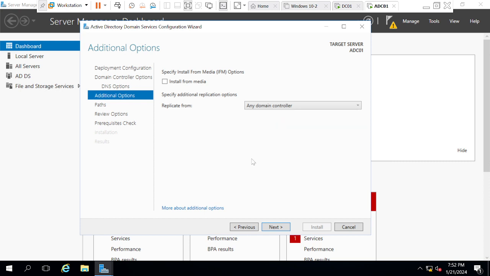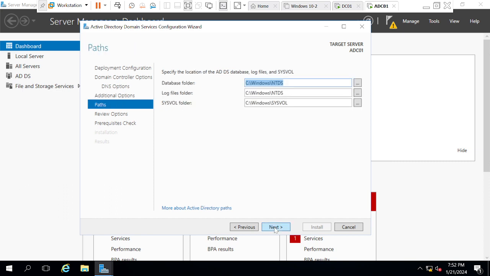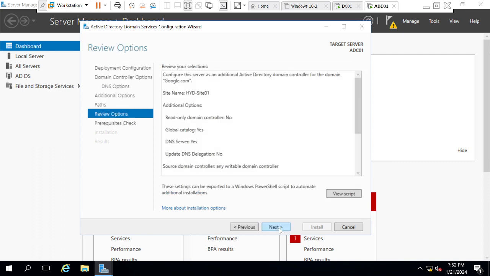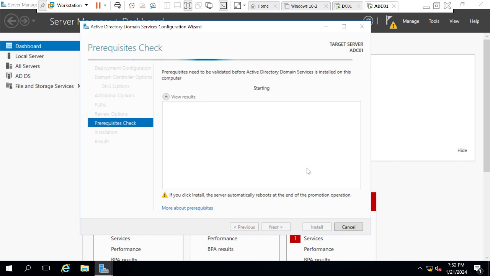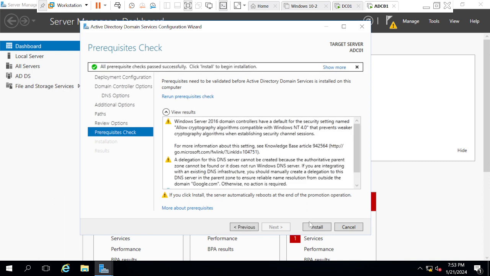But if you have n number of servers, like 20, 30 domain controllers, and you select any domain controller, whichever domain controller is close by, sitting next to each other, or has less network latency, it will select automatically. Okay, so next, and it will ask you to select the database of the Active Directory. Fine, next, and next, and you click on install.